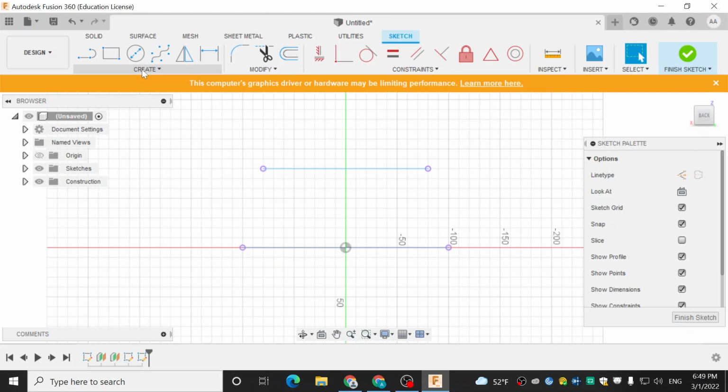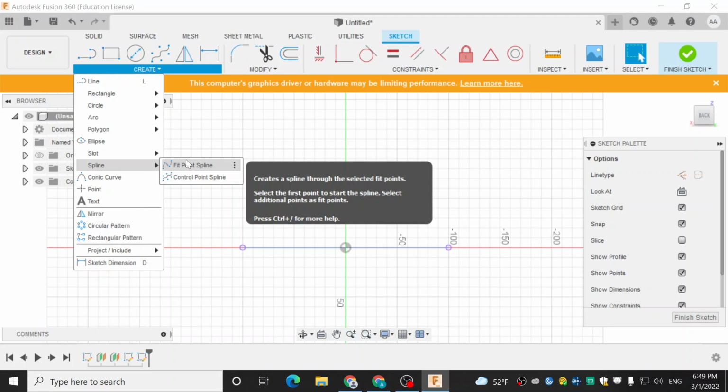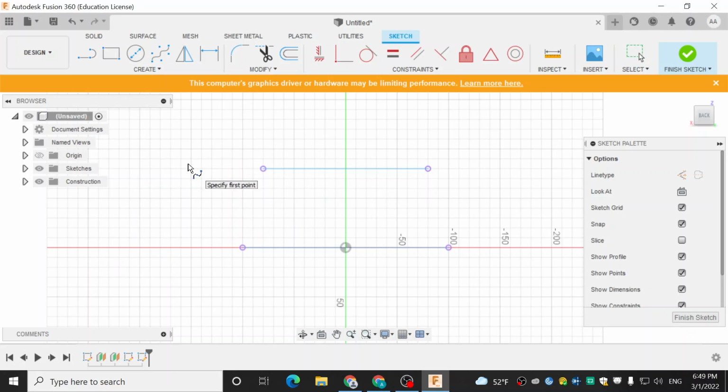And I'm sorry, we're actually going to use Fit Point Spline, not Control Point Spline. That's my fault. So once you've selected Fit Point, you're going to select one of the purple dots that you should have on your screen. And you should select the second purple dot that it's adjacent to vertically.